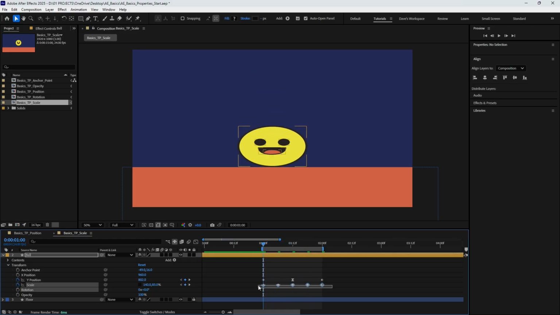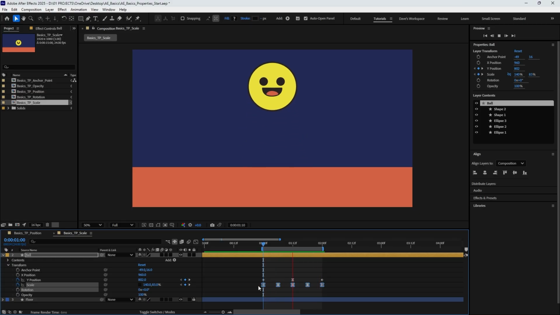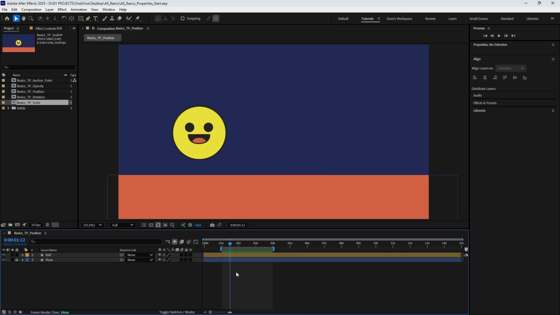Select all the keyframes and apply Easy Ease by hitting F9 on your keyboard. And there you go. Now we have a pretty basic squash and stretch on our shape. Let's quickly save our progress by hitting Ctrl S on our keyboard. Now let's open our main composition and apply what we just learned.